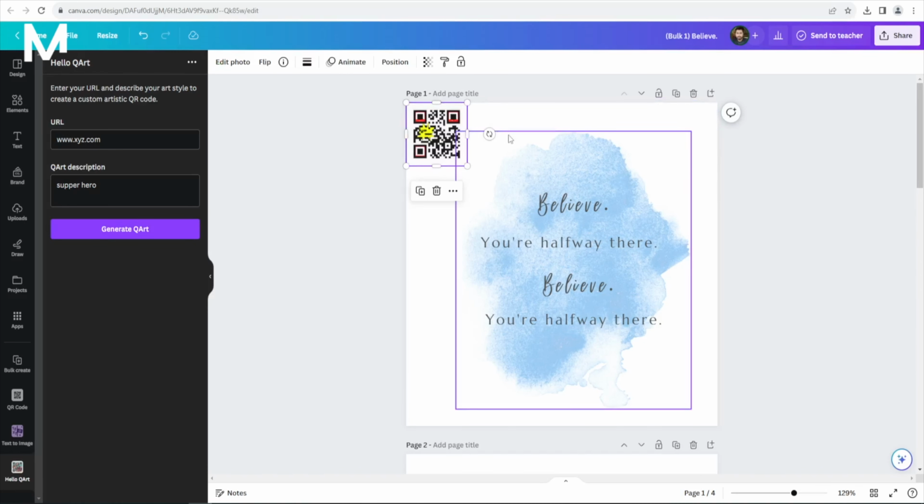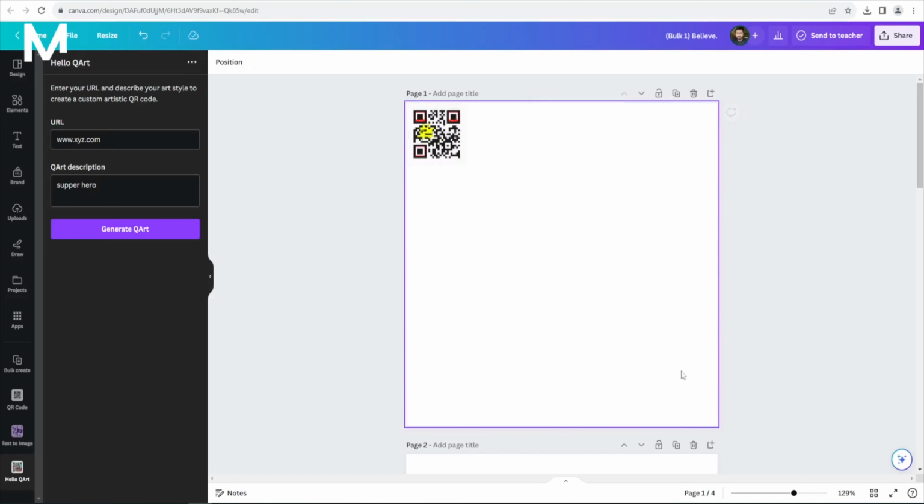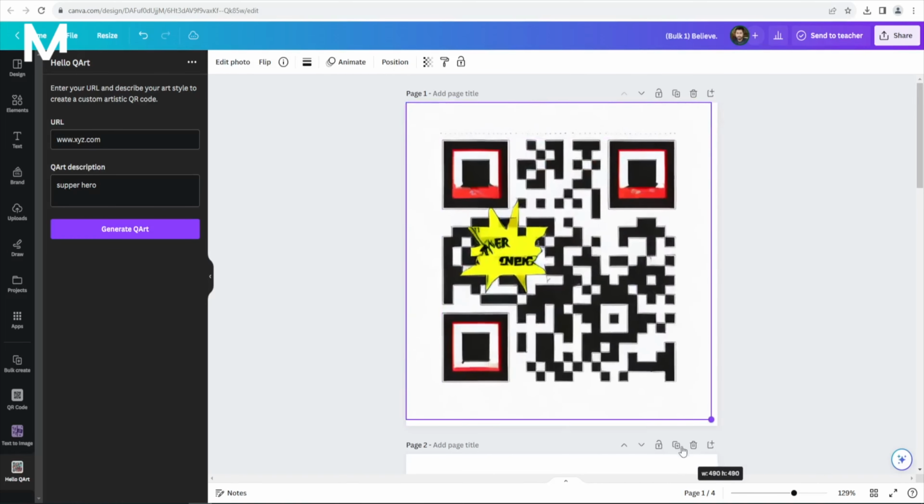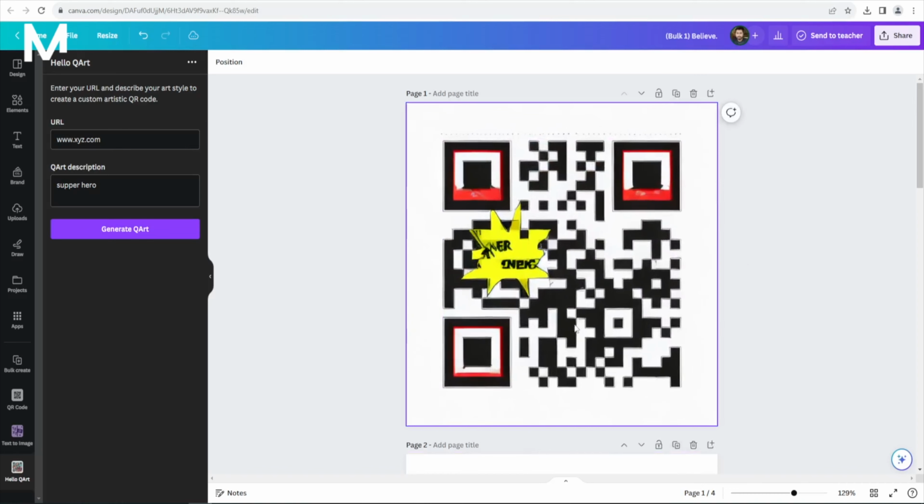Once the QR code with the embedded image is generated, you'll see it displayed on the screen. It's fully scannable and ready to use. You can download the QR code by clicking on the Download button. If you want to create additional QR codes with different text prompts, simply repeat these steps. Hello QArt makes it easy to customize QR codes for various purposes.